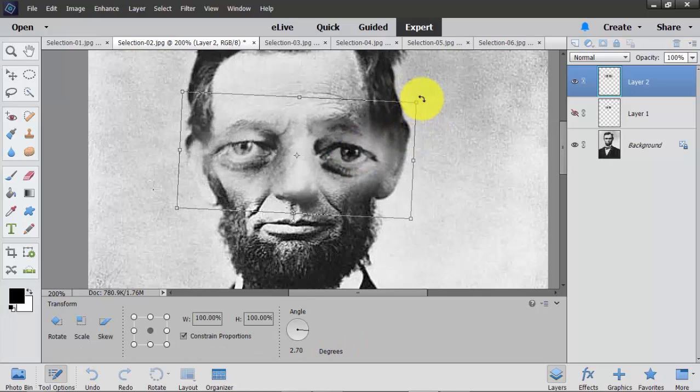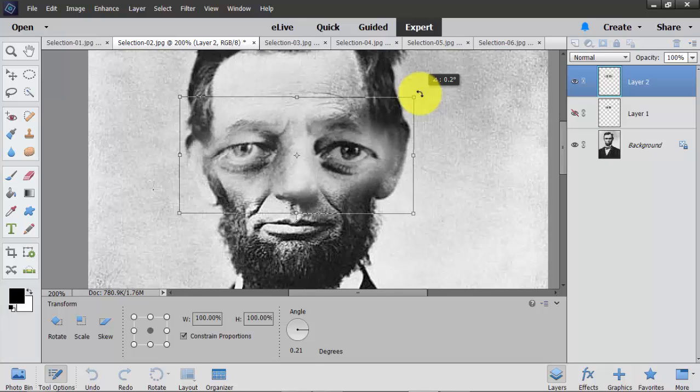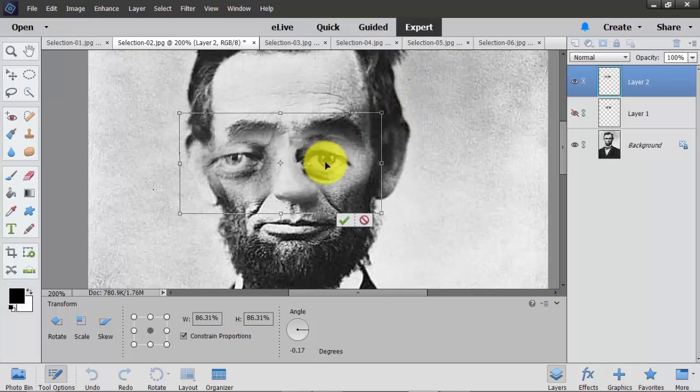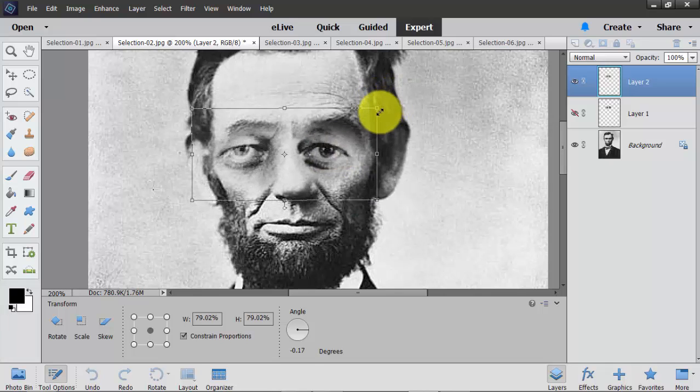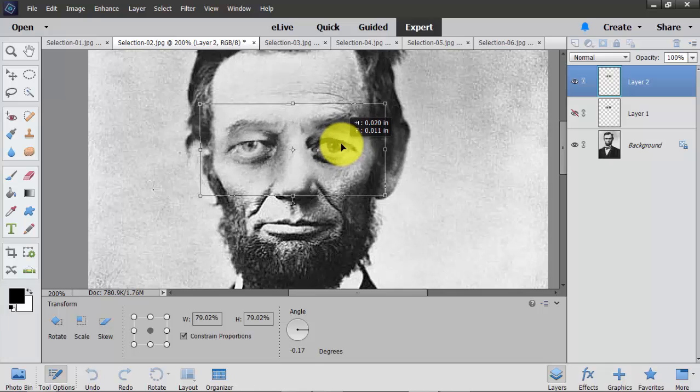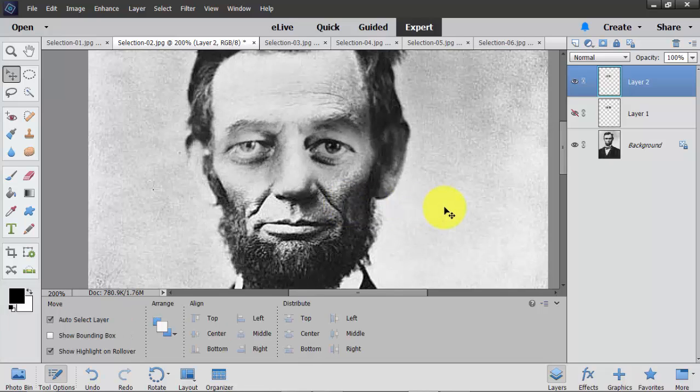Whoops, did not want to do that. Control T. Make it smaller. It's still too big. There we go. Oh my God, I got the eyebrows in there too. And accept it. So that looks a lot better than, whoops. That looks a lot better than that.